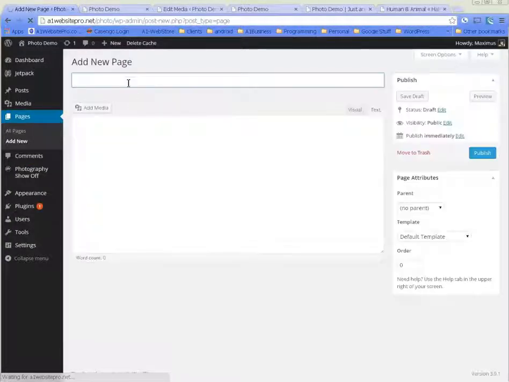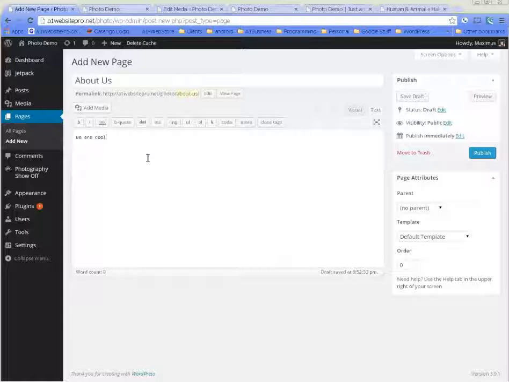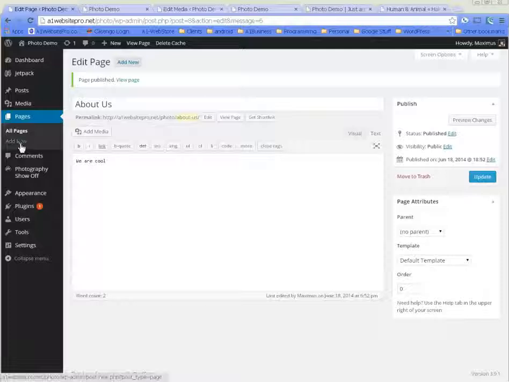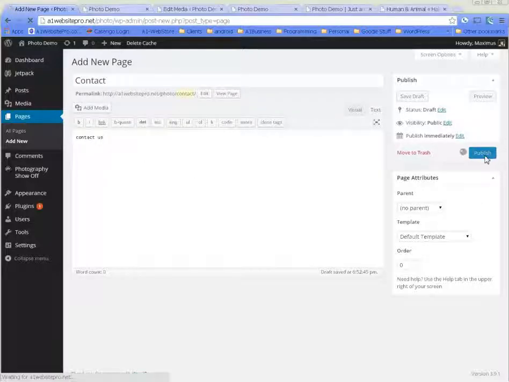So I'll create an About page just like I do any other page in WordPress. Maybe something like About Us, is that good? We are cool. And then click Publish, right? And then what was the other page that I have to create? Contact. Okay. Contact Us. And then we could put a form in there or anything, right?